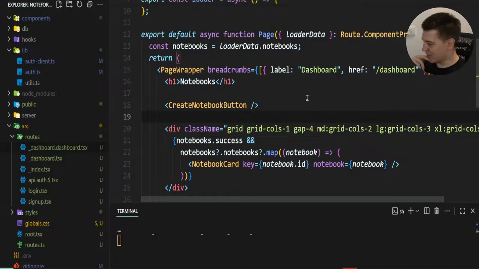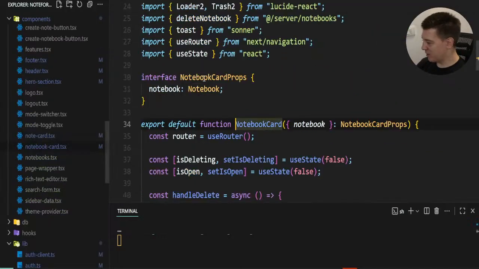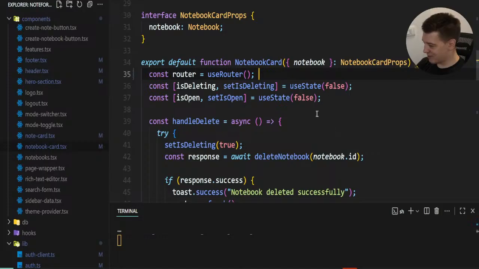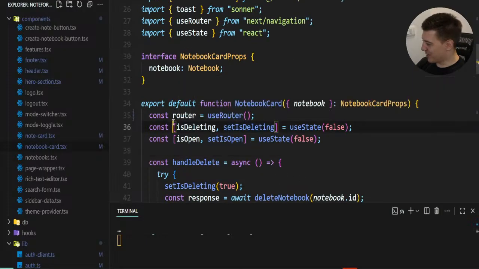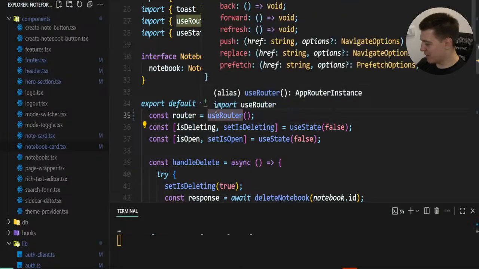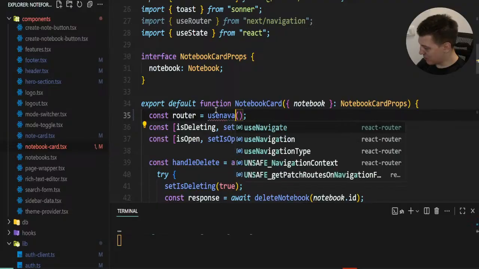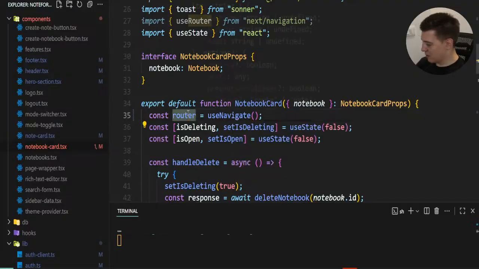Alright, so let's see if these are RSCs as well. Sounds good. You can listen to me ramble about you using RSCs in the meantime. Alright, so this is useRouter again, so useNavigate, whoops, not useAnimate, but useNavigate.